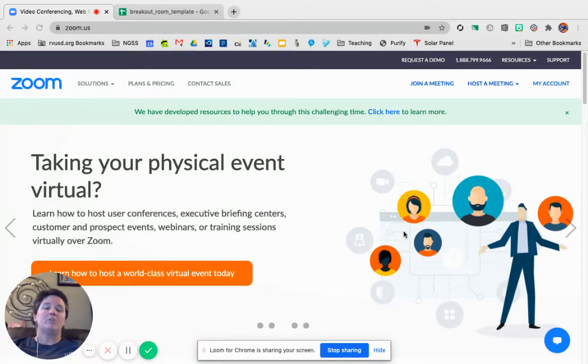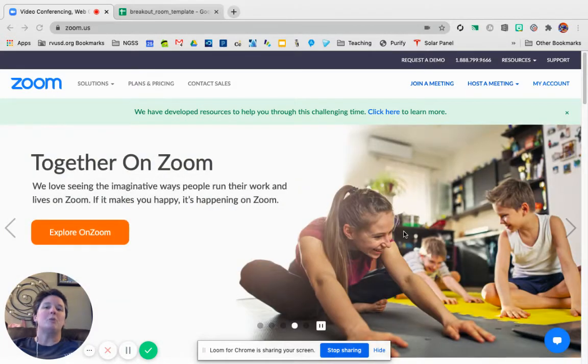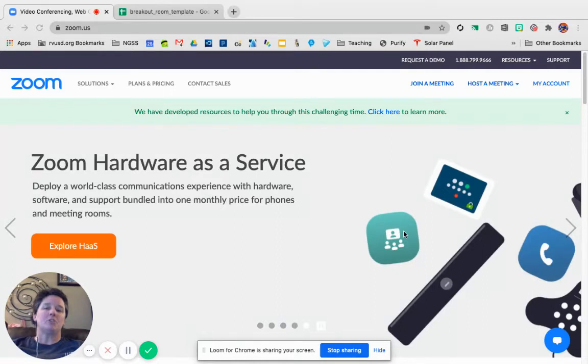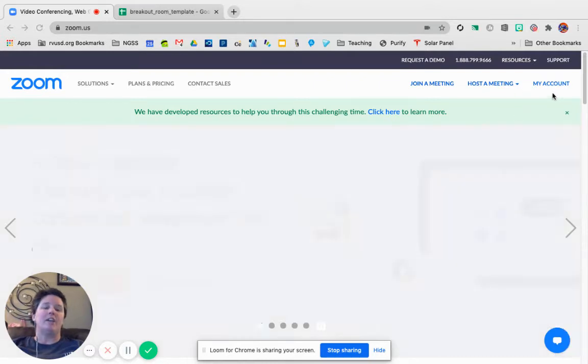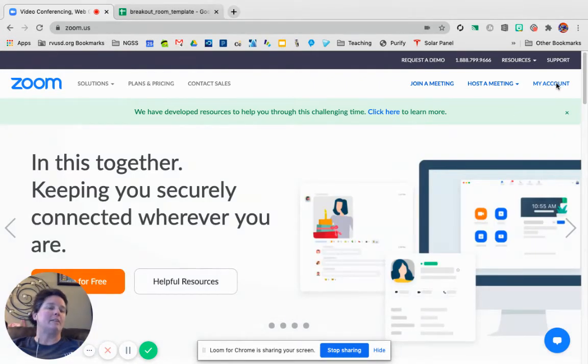Okay, so this is a quick tutorial on how to use the Zoom Breakout Room Pre-Assign Participants feature. You have to access this through the Zoom desktop app. So you need to open up Chrome, go to zoom.us, and then sign in. In the upper right-hand corner, you'll find a sign-in button if you're not already signed in.